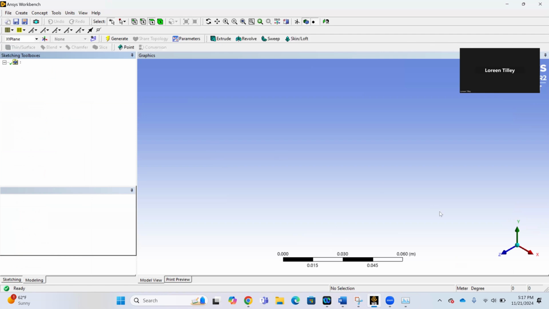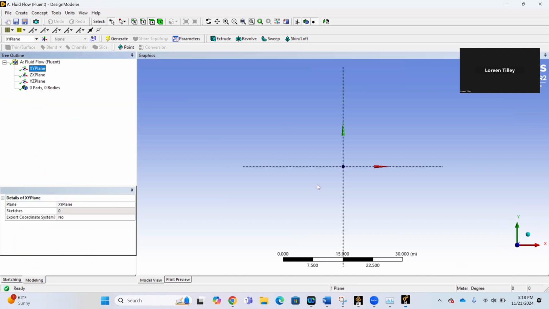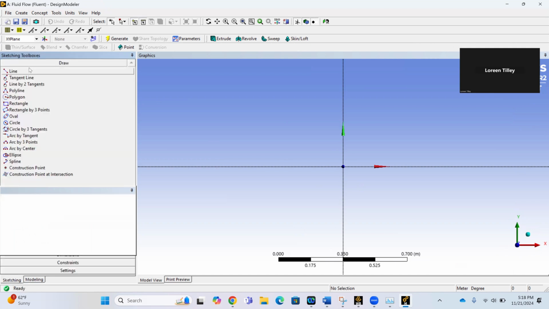Okay. And then we want to be able to see this. So you go to your Z-axis. You're going to do your XY plane. From here, you're going to zoom in because we're going to have super tiny lines. Then the next thing that we're going to do is we're going to go to sketching, do our first line.